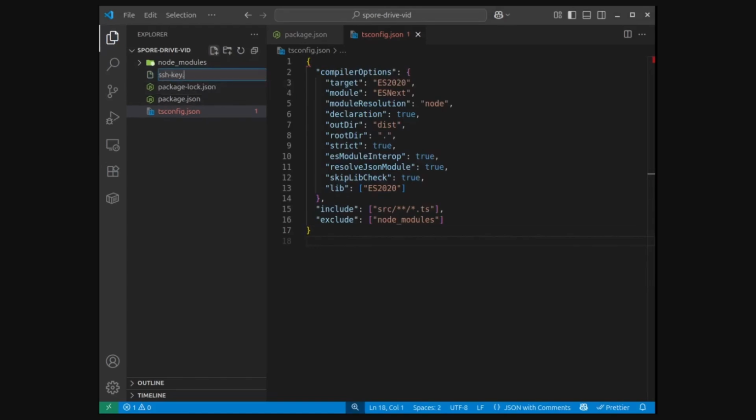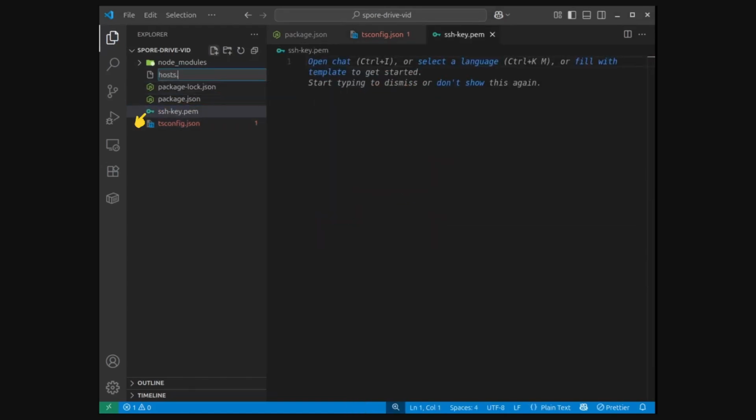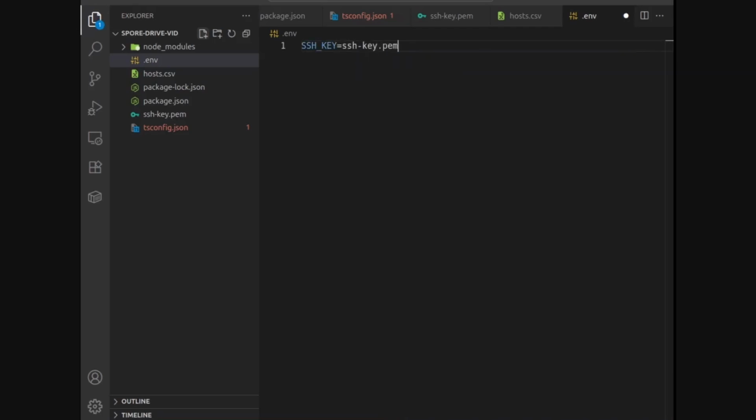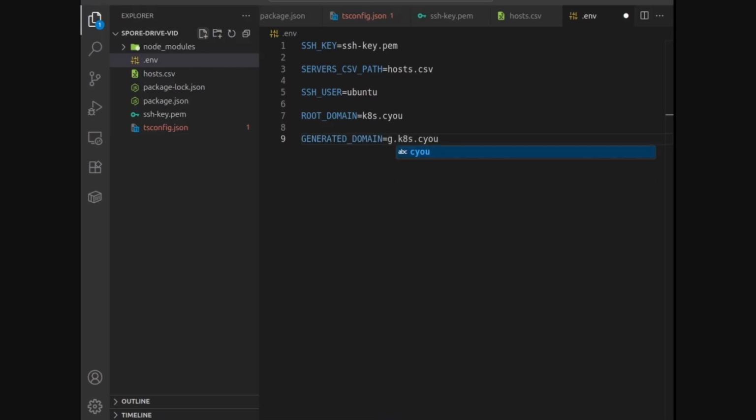All done now, we just need a PEM file for our private SSH key, a CSV file with hostname and public IPs for our hosts, an env file for our variables. Add an SSH key for our PEM private key file, a server's CSV path for our host's file, SSH user, root, and generated cloud domain. And optionally set your domain provider information for AutoDNS configuration. If not, you can do it manually.